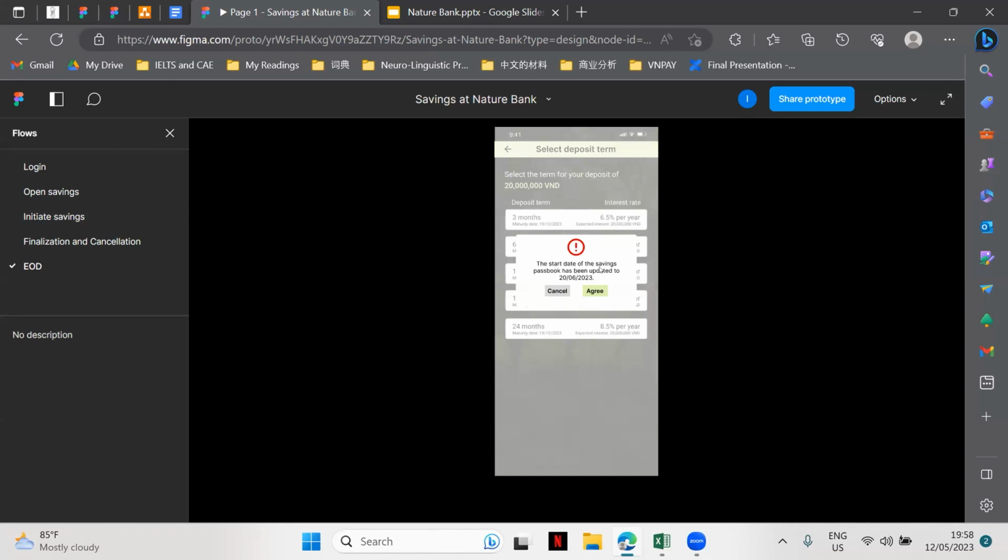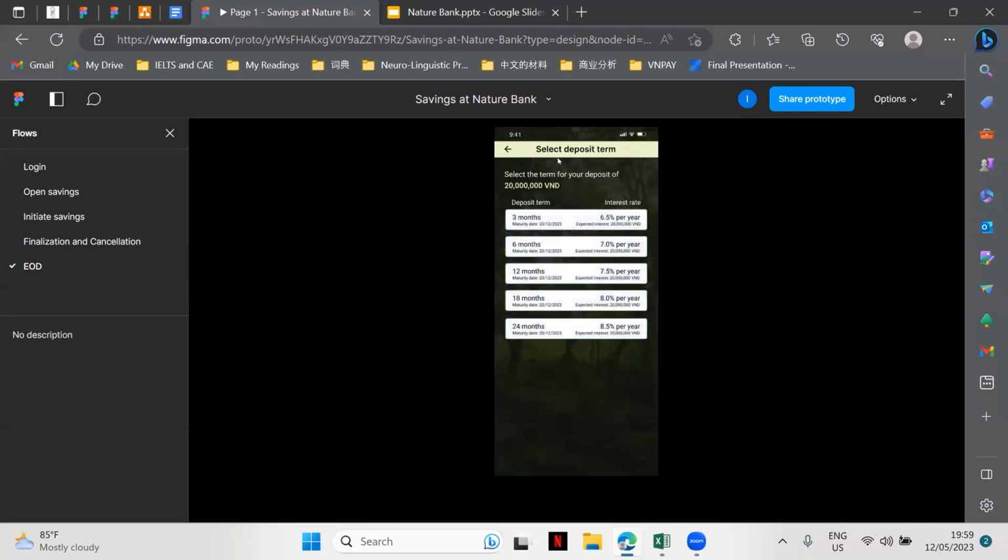notice like this: the start date of the savings passbook has been updated to the following day instead of today. And if they want to move on, they will click on agree. And if they don't want to move on, they will click on cancel, and then we will go back to the screen. For example, click agree, and then it will display the deposit term. On the previous screen of deposit term, the maturity day is on 19th of June. Right here, this screen is 20th of June, and the maturity day is the 20th of December, because it has been updated to the following day instead of today because of EOD.